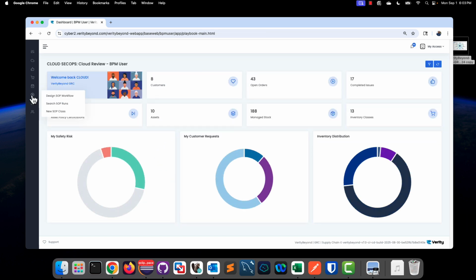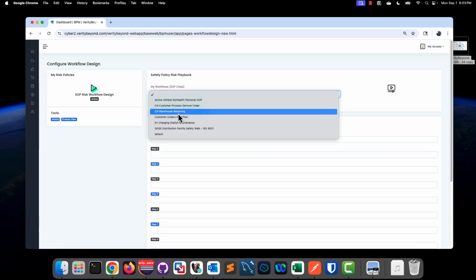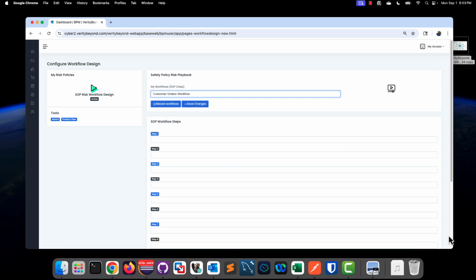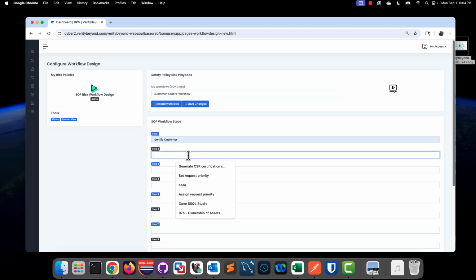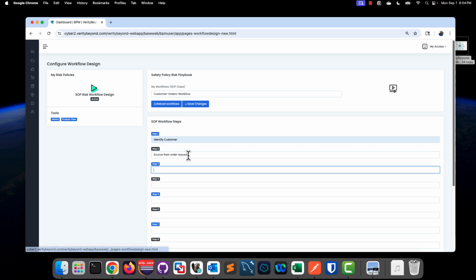So we've set it up and defined it, and then the next step is that you come into the system, and this is the designer tool that tells you how to handle the workflow. So typically, when a customer comes in, you get the identity of the customer, identify the customer. That could be the first step, and then you source their order request. And then the next step might be to check your inventory. This is just an example. Check local inventory.